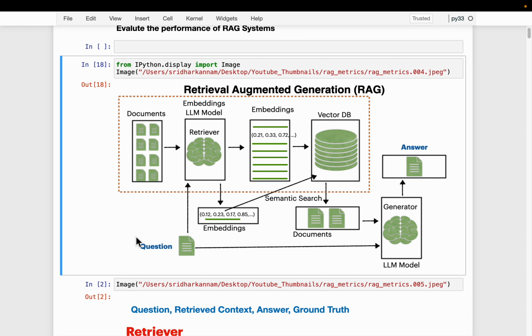And then in step number two, when we ask a question, we use the same LLM to create the embeddings, and we use this vector semantic similarity search to extract the documents similar to our question. So this LLM retrieves documents which are similar or relevant to our question from this very large vector database. So that's why it is called retriever.